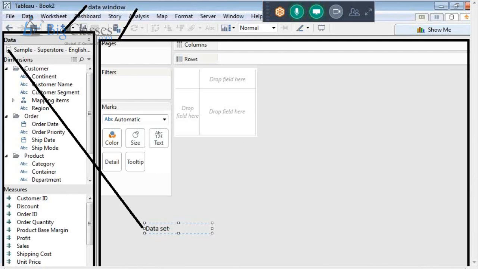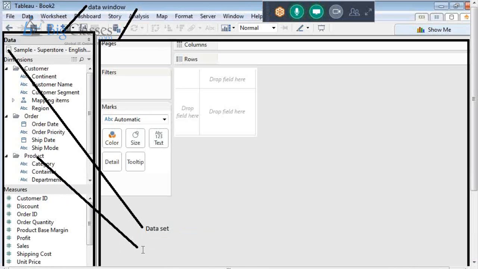In the same way you can see tables here. Customer is a table, order is a table, product is a table. All these tables are basically called data subsets. Tables are referred to as data subsets.